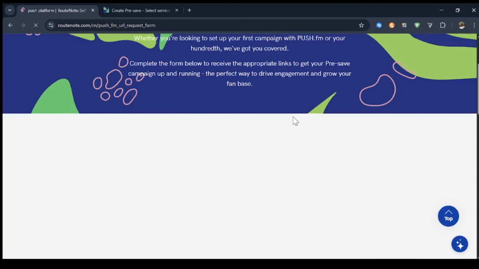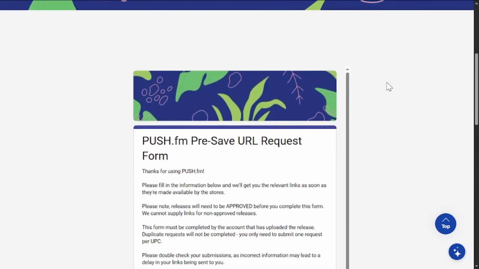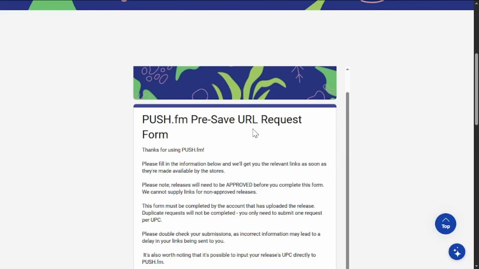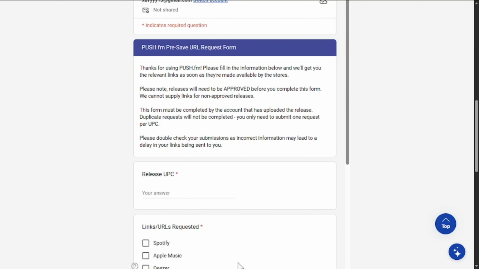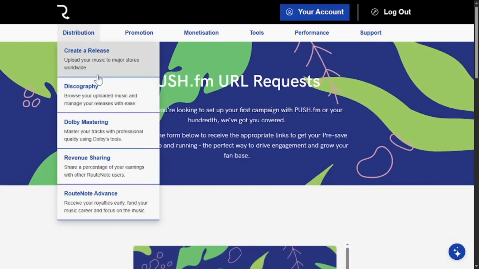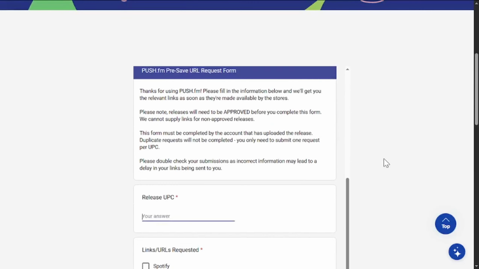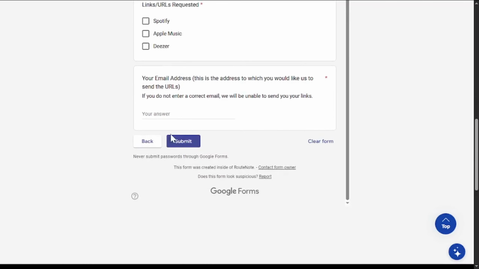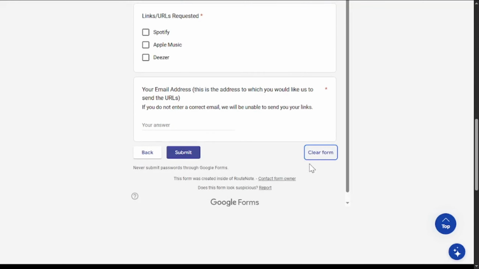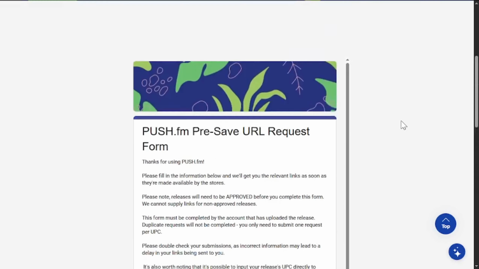So when you go there, you'll be taken to this page, where you have to fill out a form. And obviously, has your release been approved? You'll click yes, because you have to wait for it to be approved. And then you give the UPC. You'll have the UPC by going to the page, going to discography, and then finding the UPC. And then you put that in, and you can select from Spotify, Apple Music, and Deezer, and your email address where you want it to be sent, and then submit. But I don't want to do that, so I'm just going to clear the form.